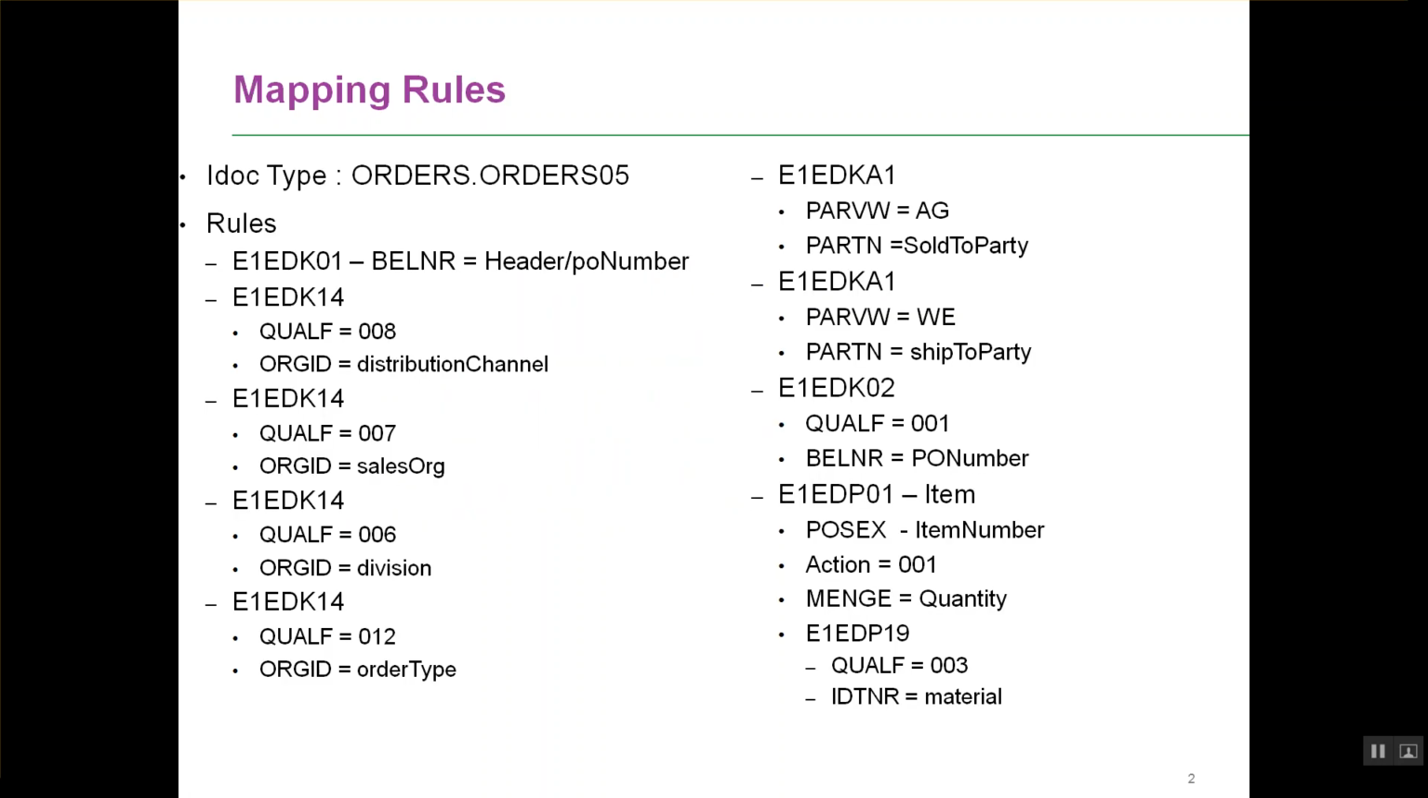Okay, so before we look at the IDoc adapter configuration, what are the certain mapping rules? These are the mapping rules that we are going to be following, because these are the mandatory or the bare minimum fields that need to be filled in for a sales order to be created in SAP. The IDoc type that we are going to use is a standard SAP IDoc, ORDERS.ORDERS05. We will see how we import an IDoc from SAP into PI and so on, nothing to worry. But for now, just remember the fact that the IDoc that we're going to be importing is an ORDERS.ORDERS05 IDoc.